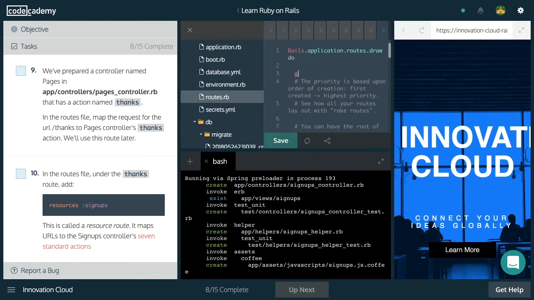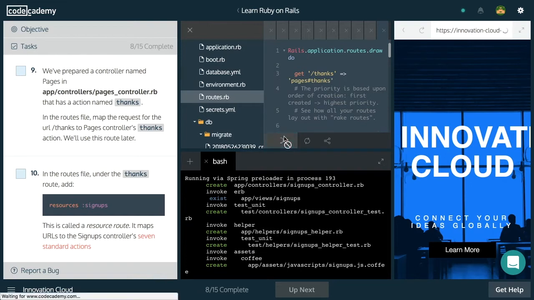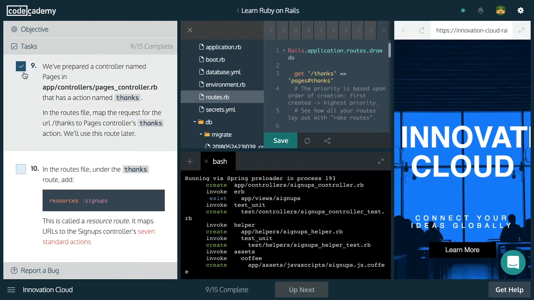and let's use our get keyword to map the requests for the URL thanks, hashrocket, open quotes, now the name of the controller which the action is in, and the action. Now we're all done with step 9, and on to step 10.